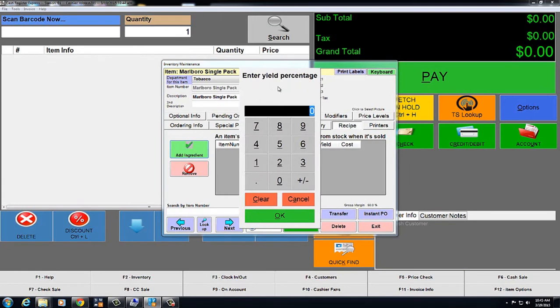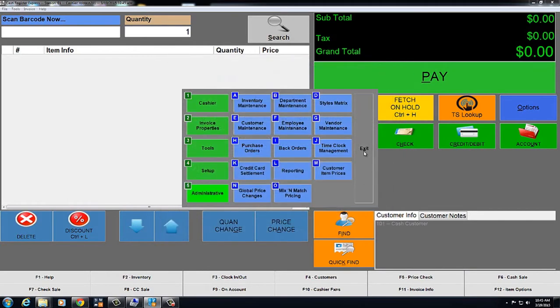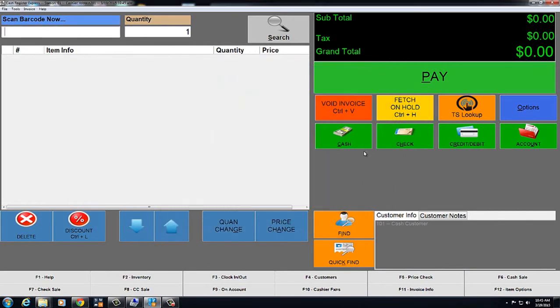Yield percentage is anything that goes to waste when selling cigarettes. And by the pack, nothing is going to waste. So we're going to leave that at 0. We're now going to hit Save. Now what we want to do is ring up this pack of cigarettes and show you how that deduction is made in inventory. So let's hit Save. Let's exit out of here. Let's exit out of our manager screen.